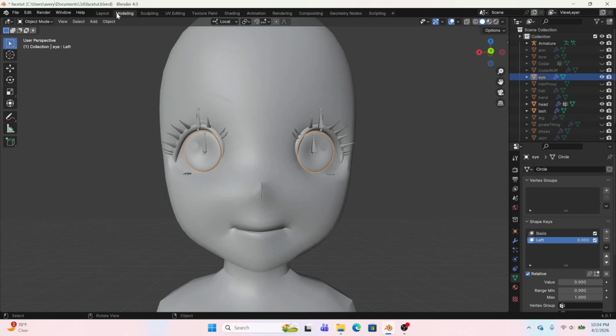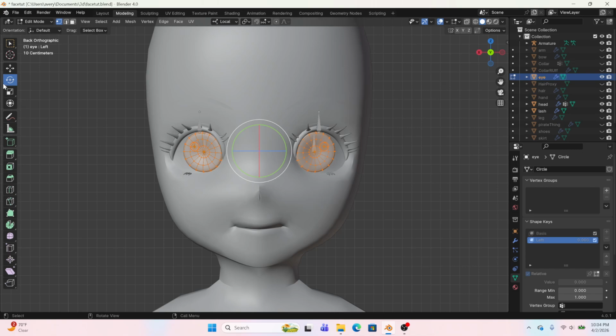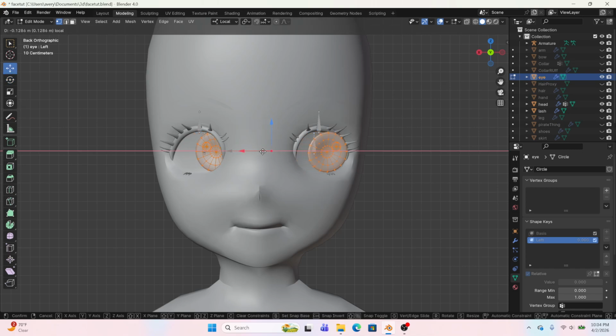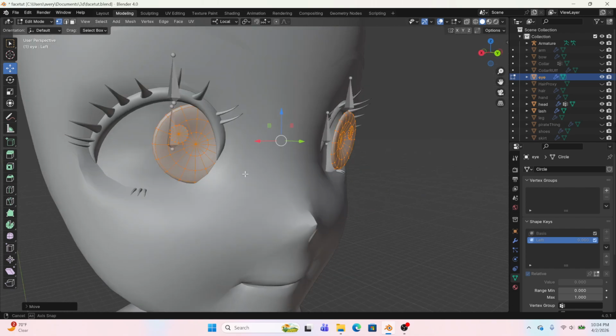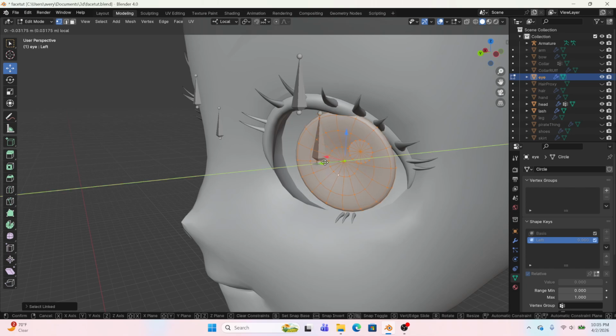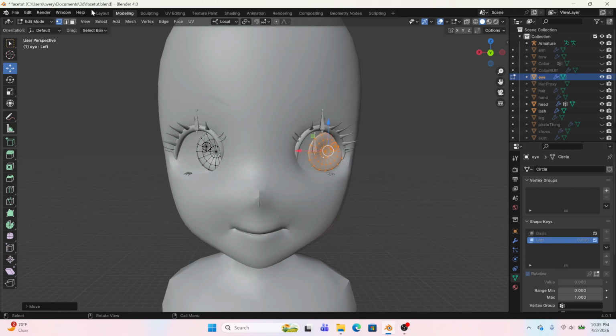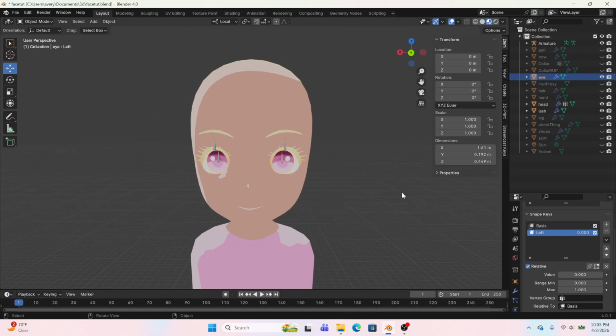Just left. And now in modeling, all we need to do is move them to the left. So this one's fine. This one's not fine. So we're going to have to move this one back. Move that back into the socket. And there you go. You got left looking.